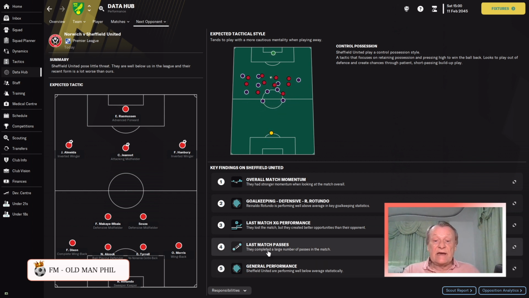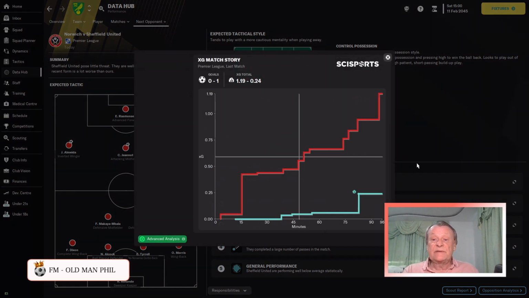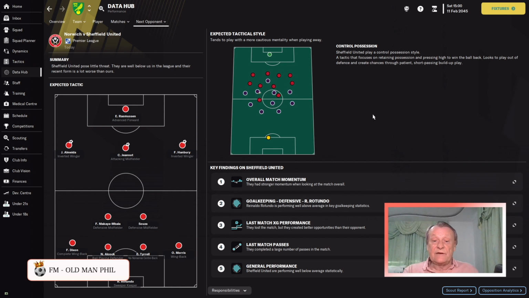Looking at their last game, they did complete a number of passes in the match, so they did pass the ball particularly well. They play short passing and a patient build-up. Through that passing style, they did create a lot of opportunities, but unfortunately their finishing was poor and they lost the game by 1-0. So we know how they're going to play, and we know they are a good passing team.